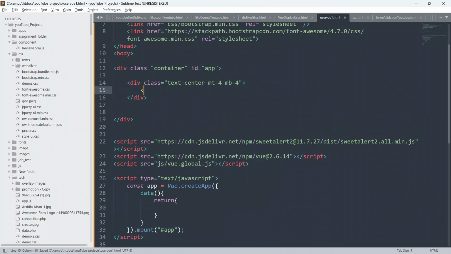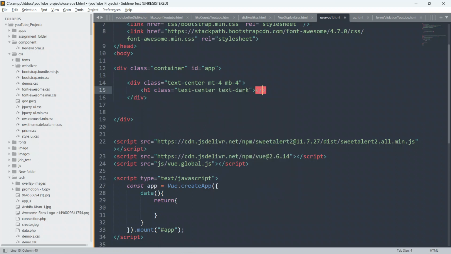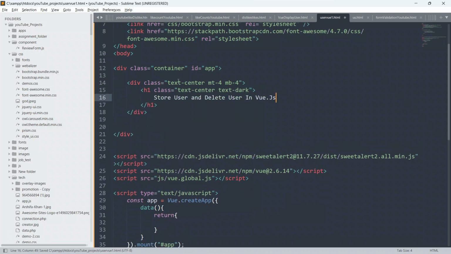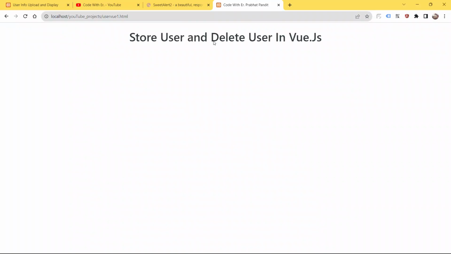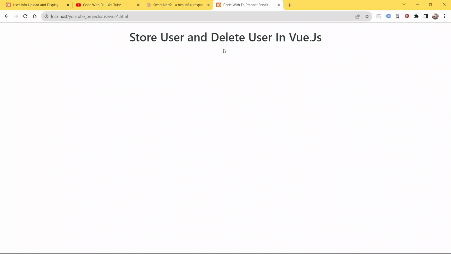And inside this div guys, I am gonna create an h1 element, give class also text-center and text-dark, and close this h1 first. And I am gonna put here, like, store user and delete user in Vue.js. Okay, so now save your code, go to the browser and refresh the page. Yeah, as you can see here, store user and delete user in Vue.js using local storage. Okay, so we are also using local storage here as well. So now save your code.